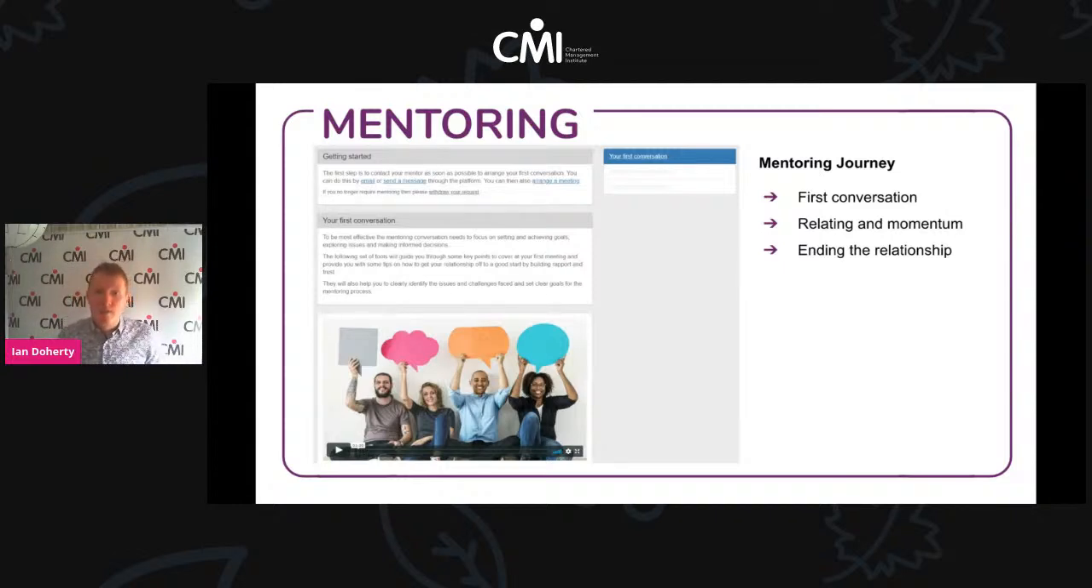And within the system, there are 3 stages to a mentoring relationship. The first part is all around that initial conversation that you will have. And this is very much driven by the mentee. And there's lots of resources on the system to help you prepare for initiating that first port of call with your mentor. The second stage, once you've done that, is around relating to your mentor and then building momentum up with the relationship. So working out what works for both of you, whether you have a weekly catch-up, a monthly catch-up, it will be very different for different audiences, depending on what they want to get out of the program.